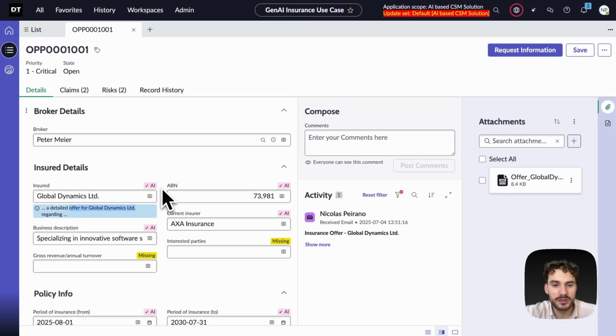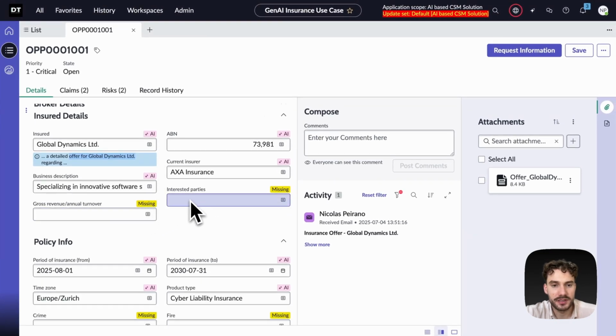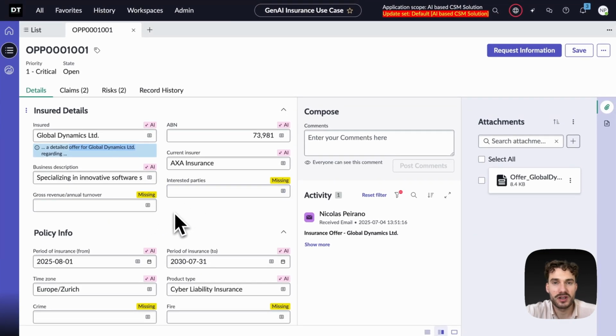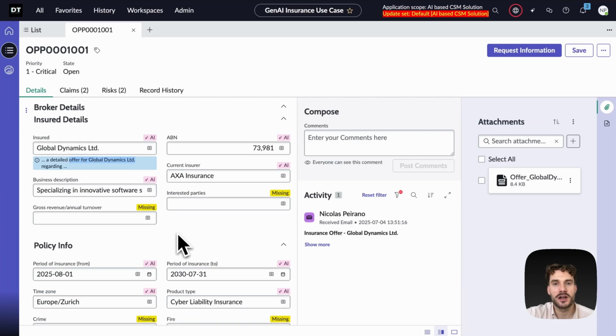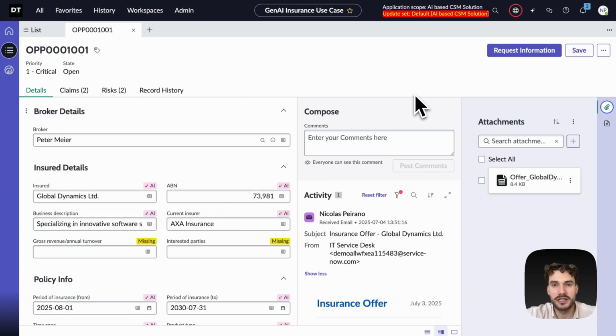You might have noticed that some fields are still missing. This is because the broker has not provided all of the information, which happens quite often in the underwriting process. Another feature from our AI solution is that we can let the AI generate an email draft, reminding the broker to provide the missing information. So let's create a draft email.